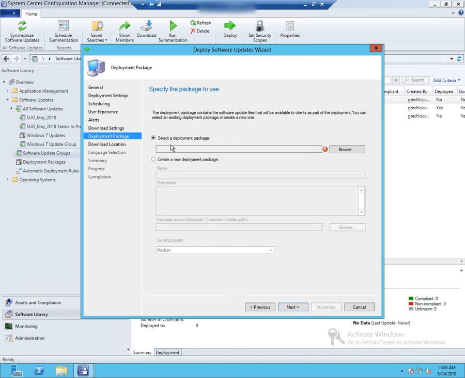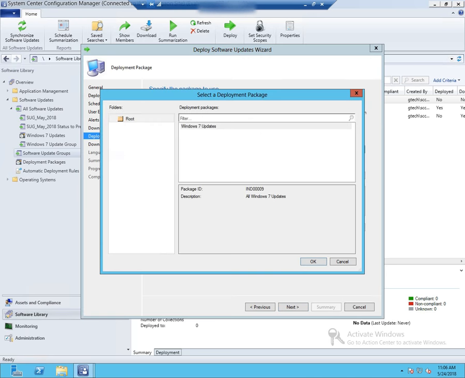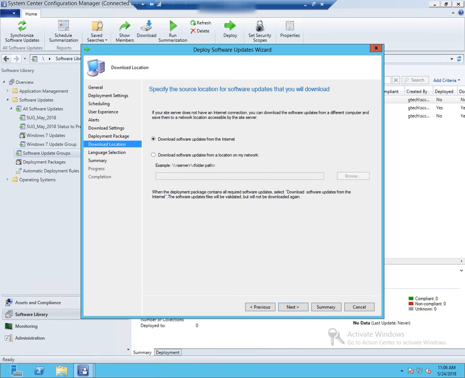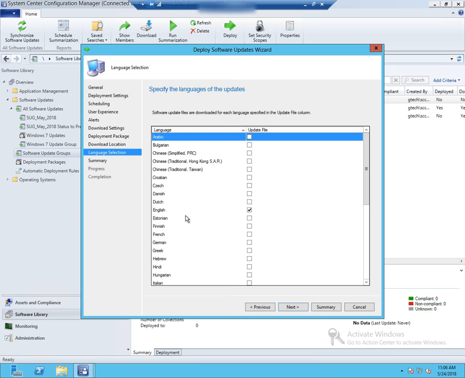And we have to select the existing deployment package here. Click on Windows 7 Updates. Now click Next. The English language is already selected here, so this is fine. Click Next.